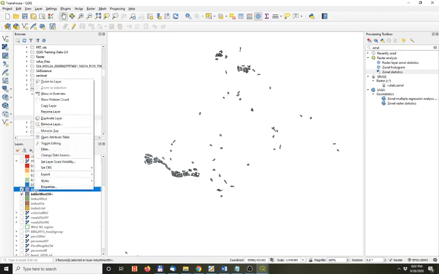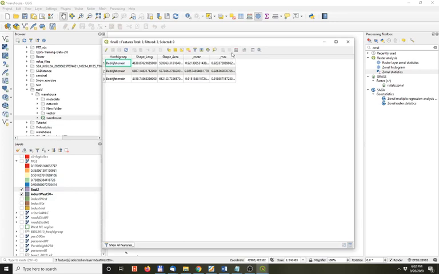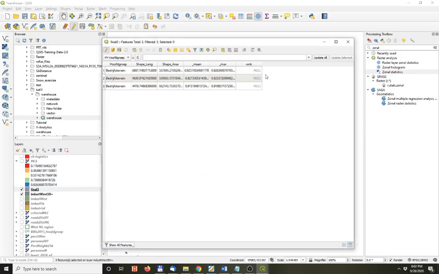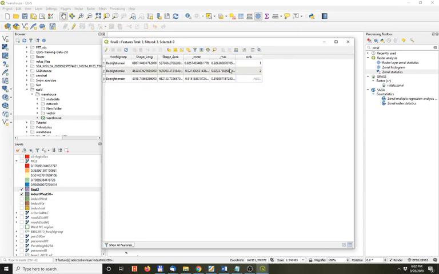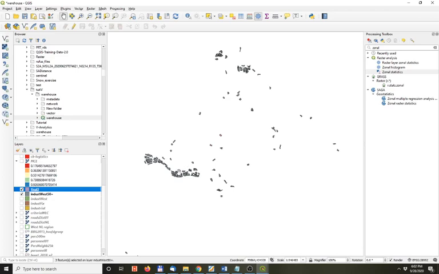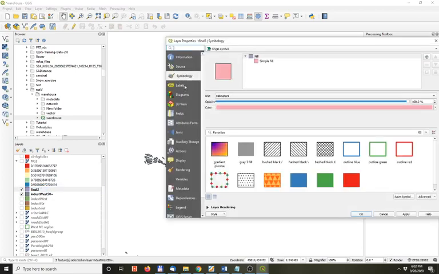So you can, for example, open the attribute table, start editing, add a new field called rank. And then which one is the highest one here? 926. This is number 1, number 2, number 3. Save it. Stop. Oh, number 3. Save. Stop. And now we can even label this.